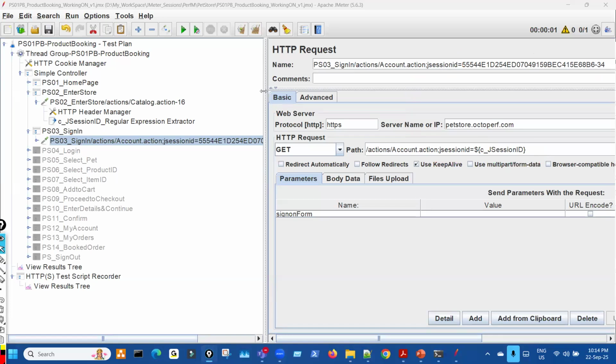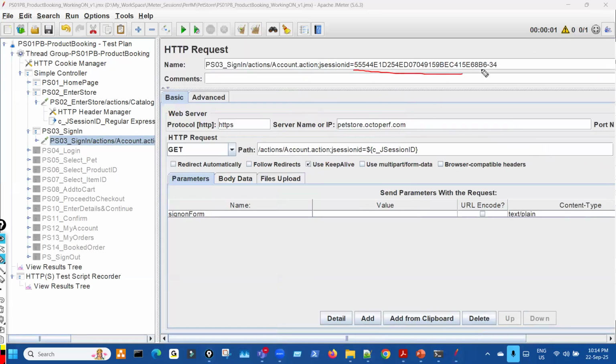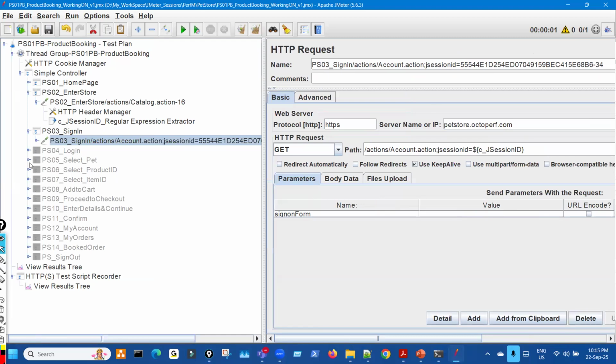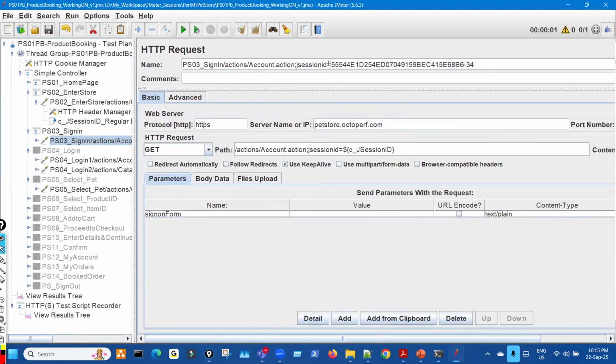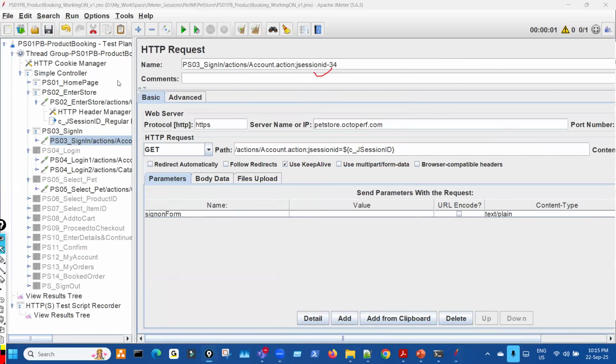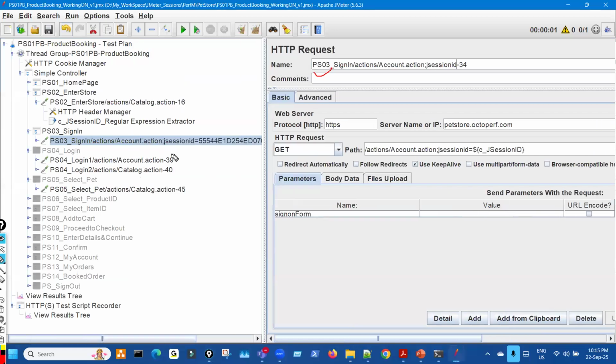What you can do is remove this part just to avoid the confusion. You can delete this. But do not delete the number. Remember that at the end of every request, JMeter adds a sequencing number, so do not delete that. Just delete this part from here to here, and save. If you save it, the name will become very short.